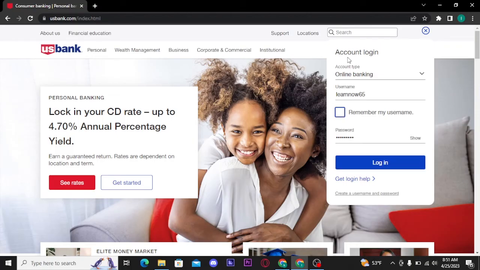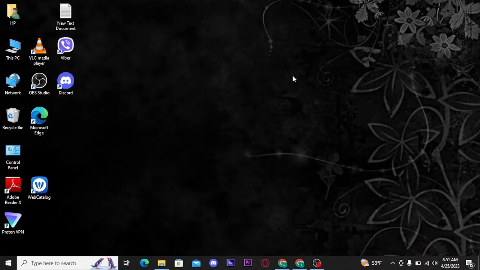And once you're done with typing in your credentials correctly, tap on login button. Once you tap on login button, you will be able to get logged into your US bank account. Now that's how easily you can get logged into your US bank account.